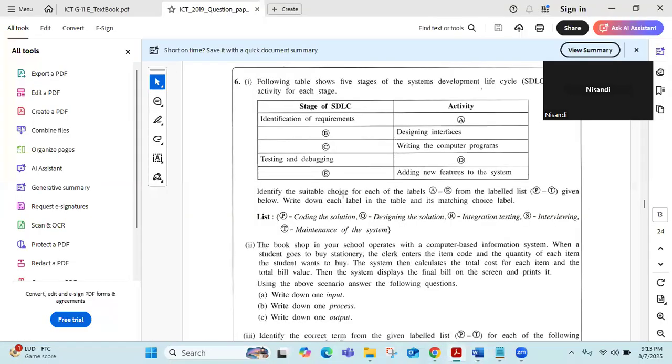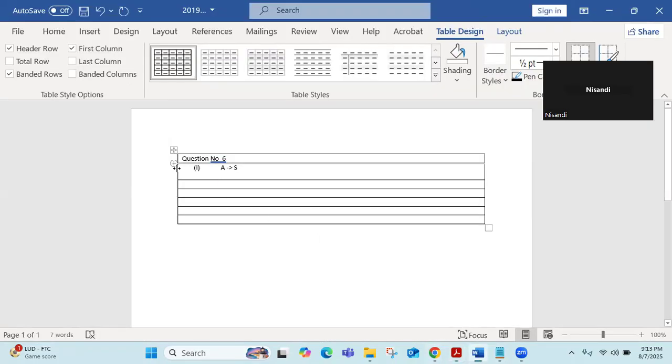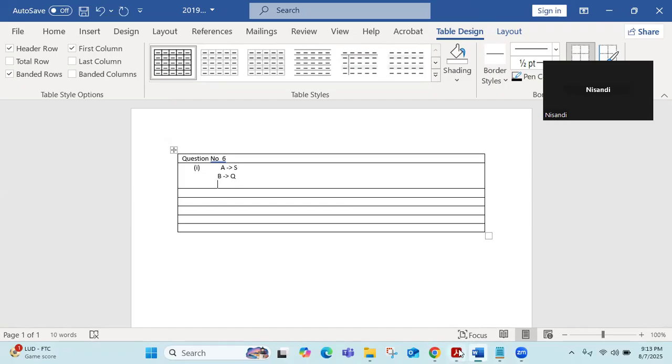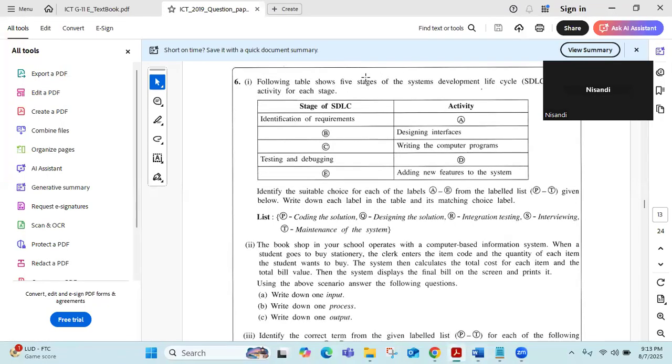Then next one, for the B, is designing the interface. So for the B, what do you have to put? Q. B is designing the solution. So that is the designing part, designing the solution. So for B you can put Q. Then C, writing computer programs. Writing computer programs means coding the solution. So for C you can put coding the solution, P.